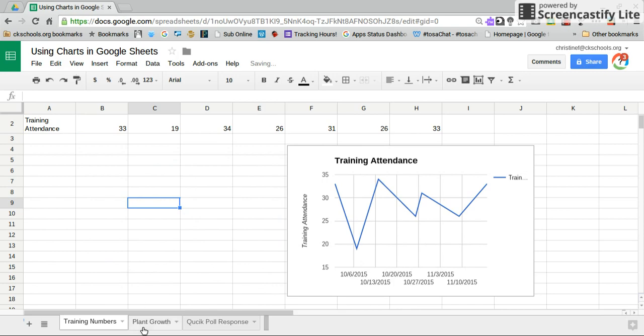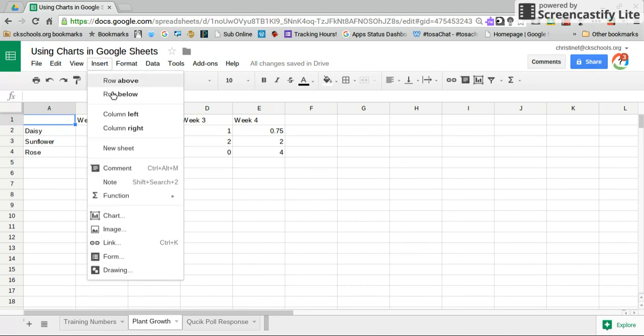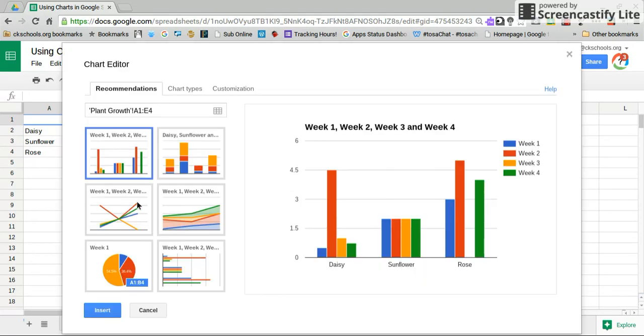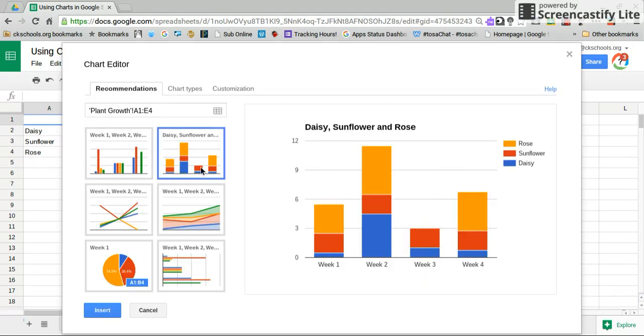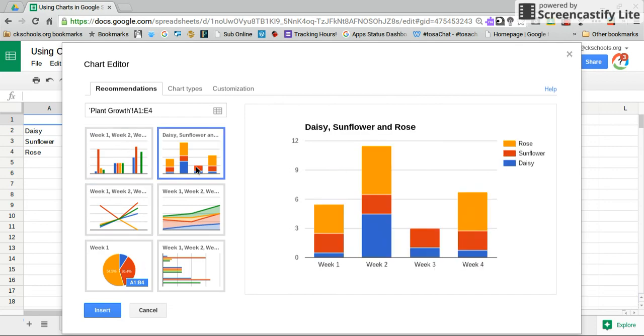Now let's say my information is a little bit more complex. I have multiple components and multiple rows. So I do the same thing though. I go insert and I go chart. Google's going to give me some recommendations of which one it thinks might be the best one. I'm going to go ahead and go with this one here.